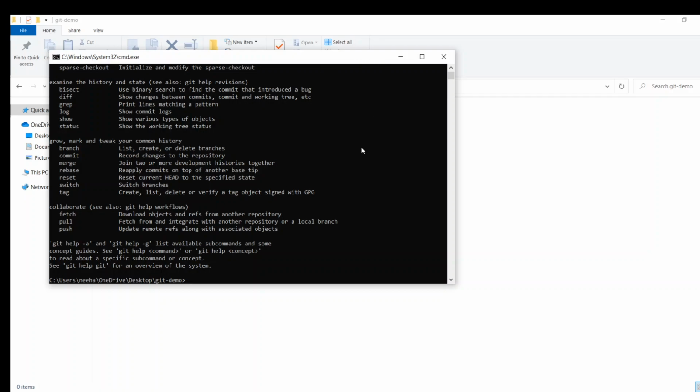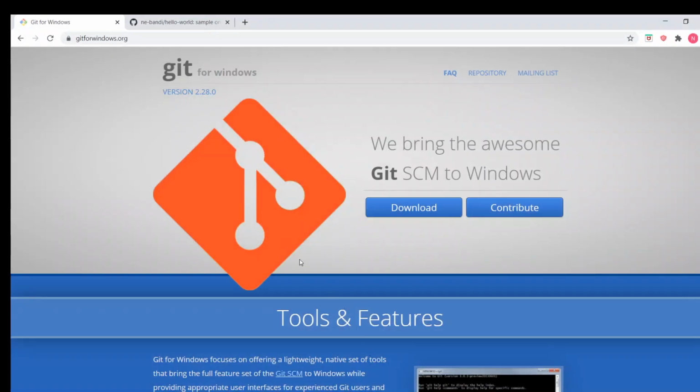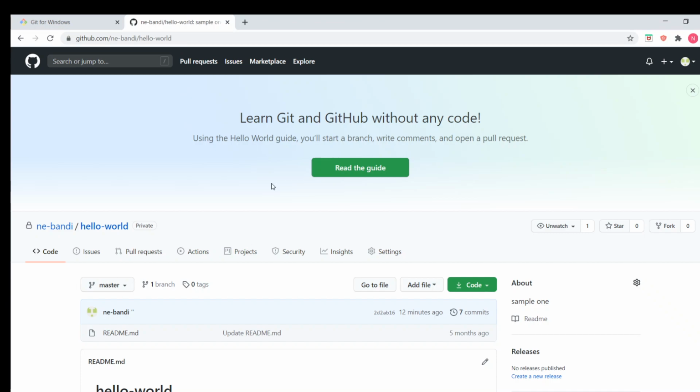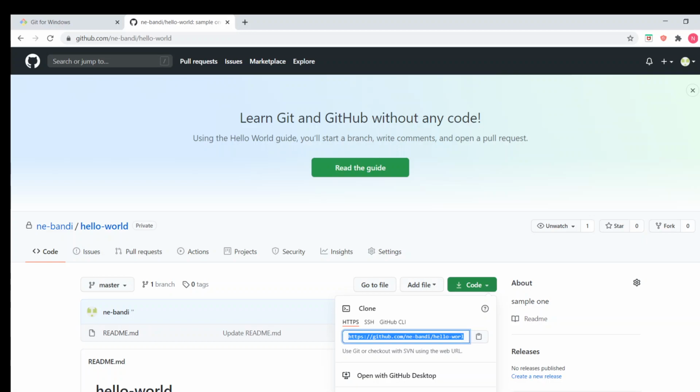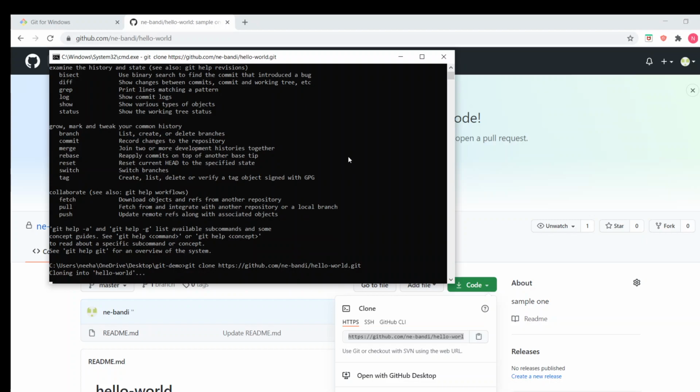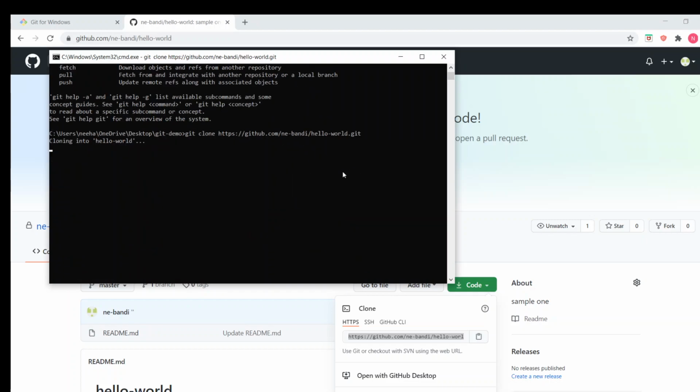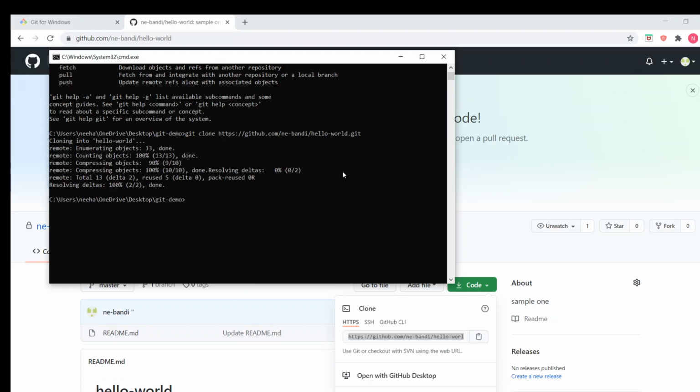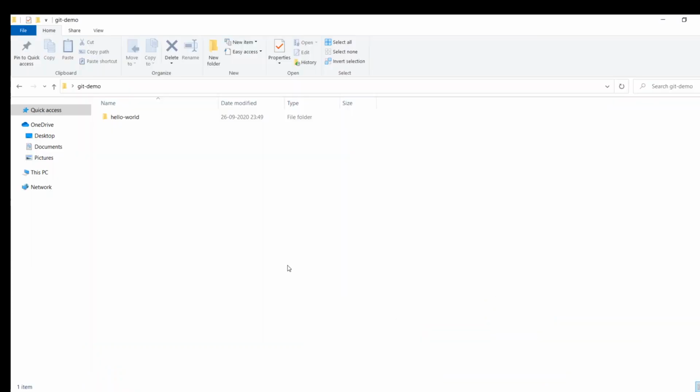Now to clone the repository, go to the source code and just copy this location and do git clone at that location. Yeah, now go to the location. See here, you can see the hello world folder got cloned. Once you open it, here you can see you have a readme file.